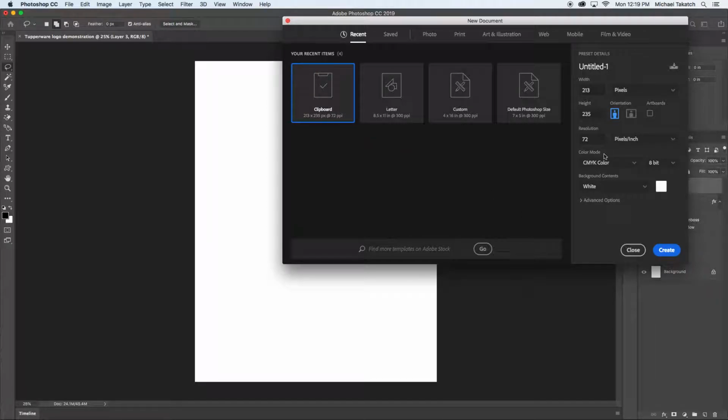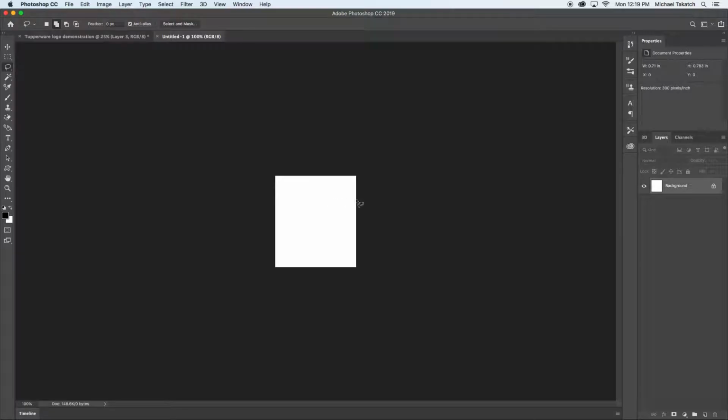If I click on that, or if I decide to raise the resolution to 300 to keep it in the printing mode, and then also RGB for the color to create that. So that's the image that would come from there.